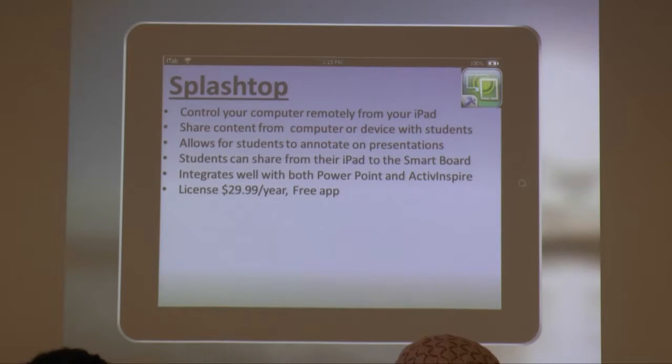Splashtop. Our classrooms that do not have Apple TVs are using this more than our classrooms that do. It controls your computer remotely from your iPad, so your students can use the iPad to control what's happening on the computer and vice versa. You can use the computer to control what's happening on the iPad. You can share content from the computer and devices with your students.